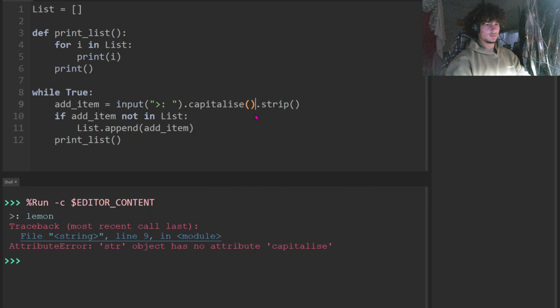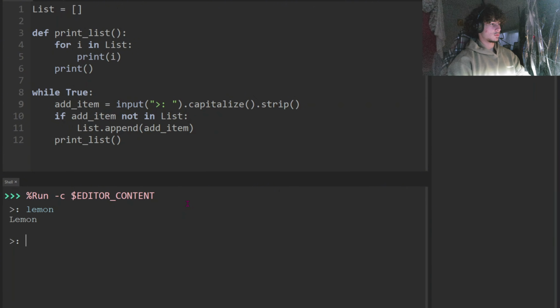Am I bugging here? I think I might be bugging. Beautiful. Lemon. Chips. If I do chips, and then I do chips again, it won't print it.